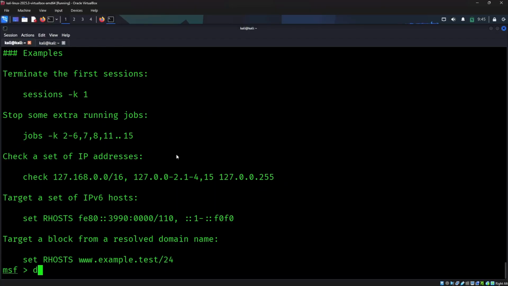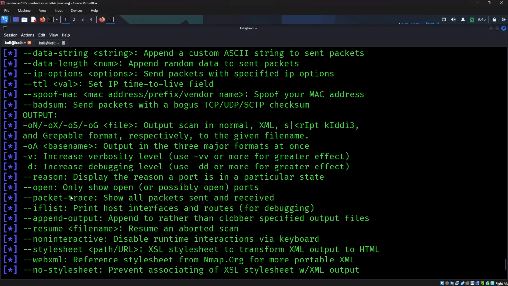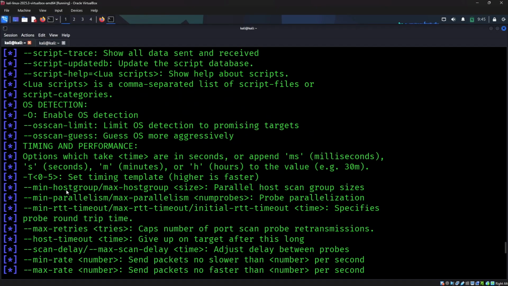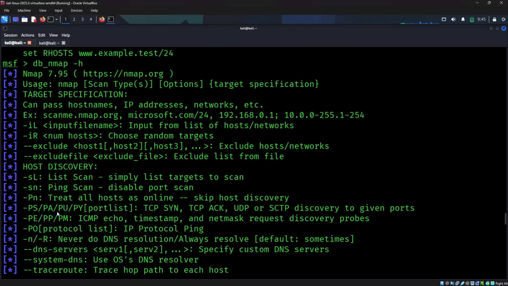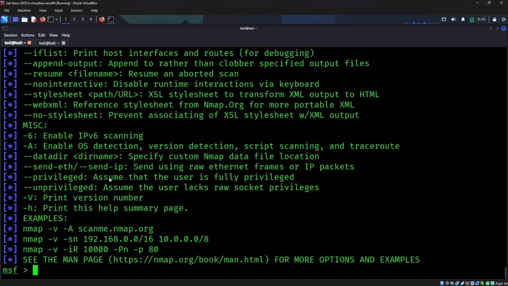So here I'm just starting db_nmap -h, which will give you the help menu. This is similar to what you are getting from the normal nmap command that you are using in your terminal. But here we are using it inside the MSF console, and the commands and the switches seem to be the same, but you have to specify db_nmap instead of just specifying the nmap tool. That's the only difference.